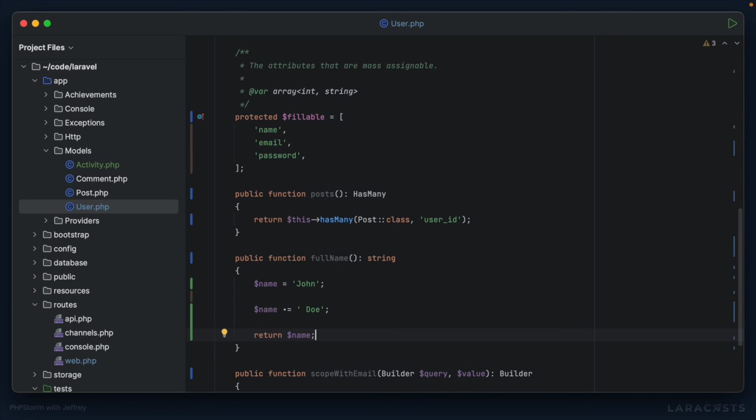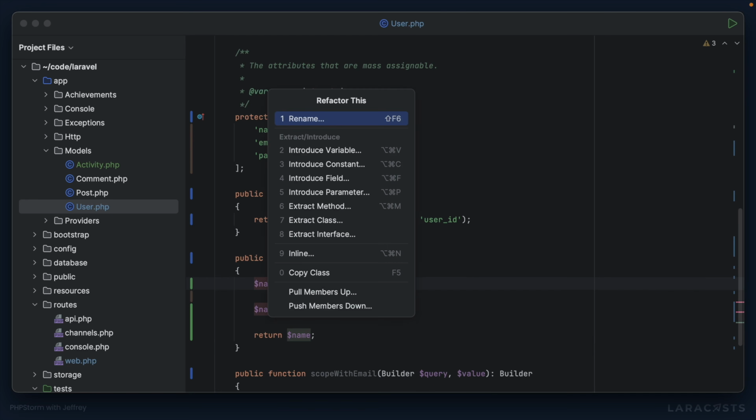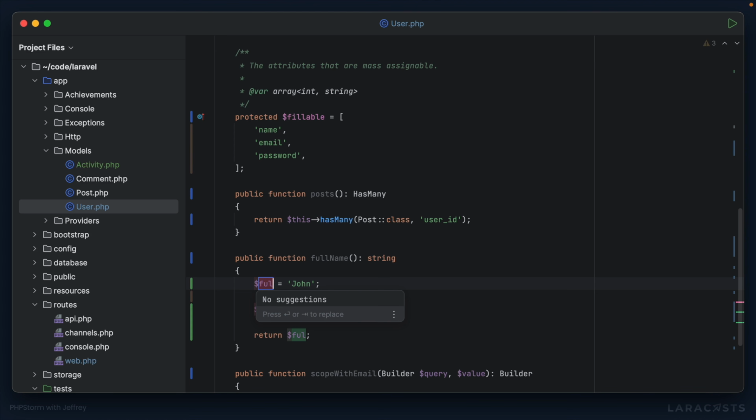Okay, so imagine that as part of a refactor, you want to change this variable name to full name. Well, once again, we could use the refactoring menu. Control-T, rename, full name, and we're done. And yeah, this is an incredibly fast and safe and secure way to go about it. But also, if it better fits your workflow, you could just use multiple cursors.